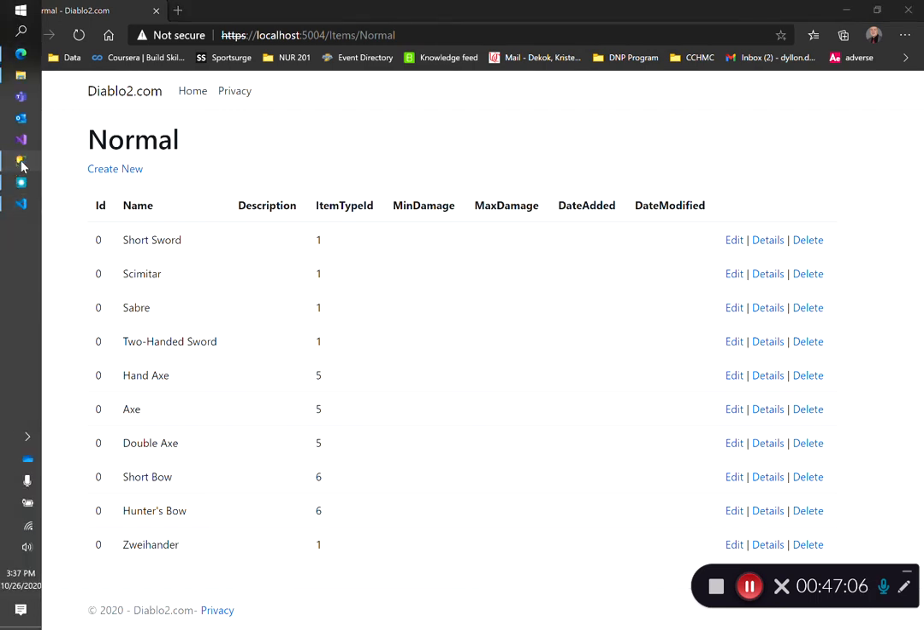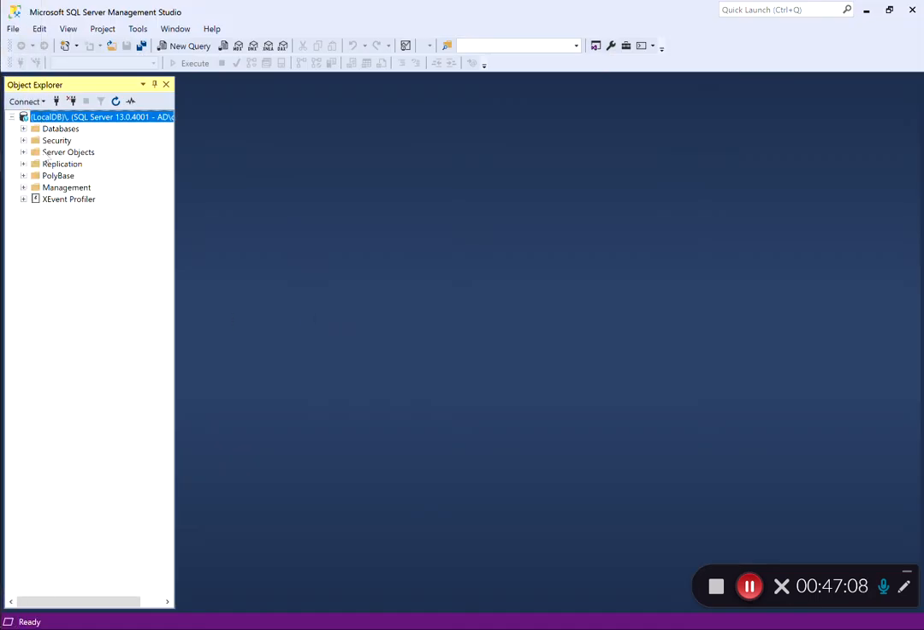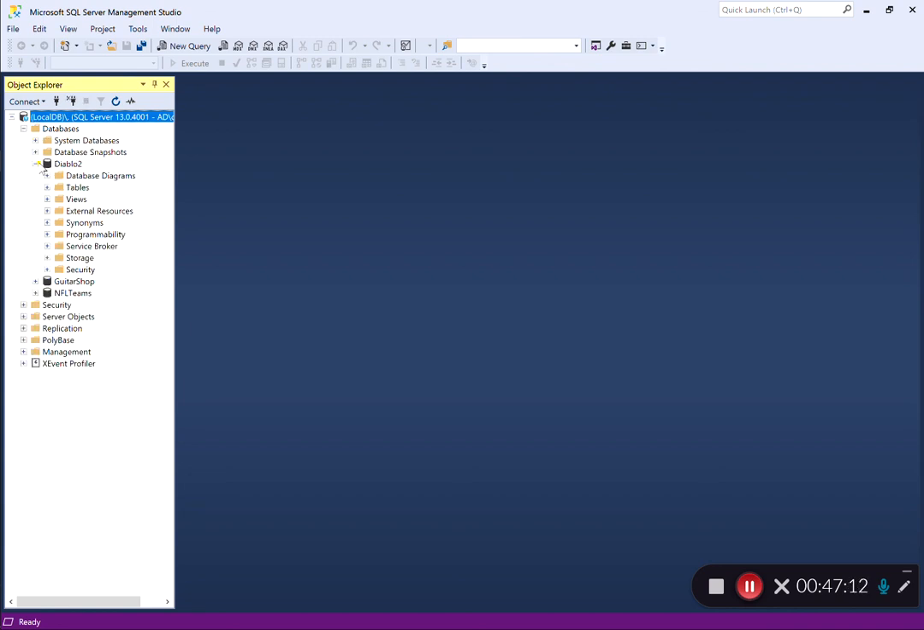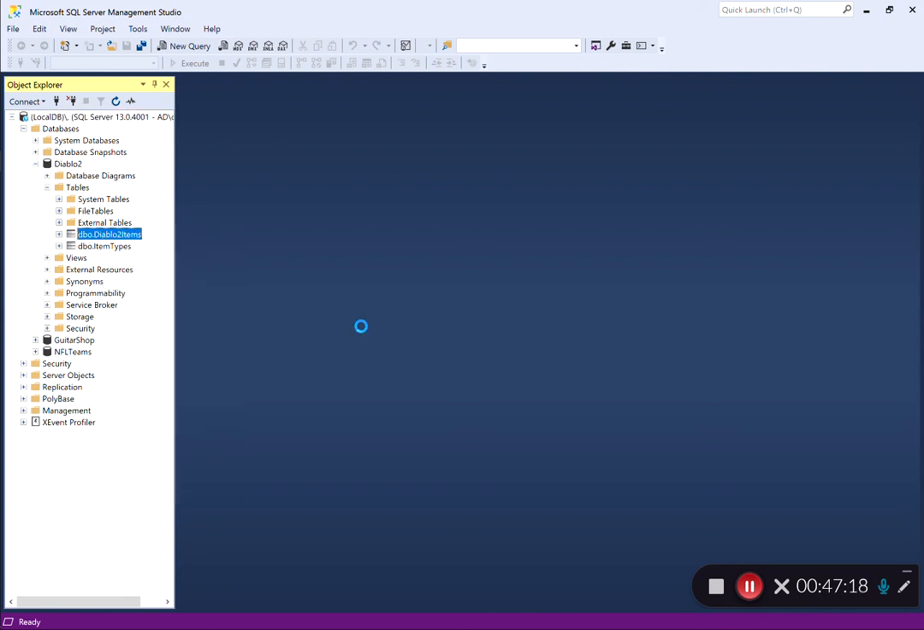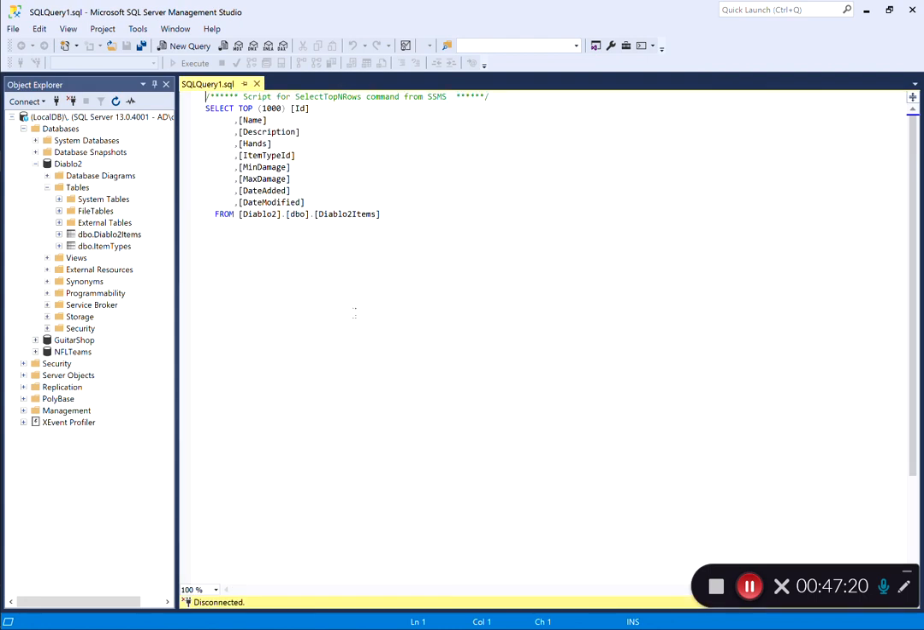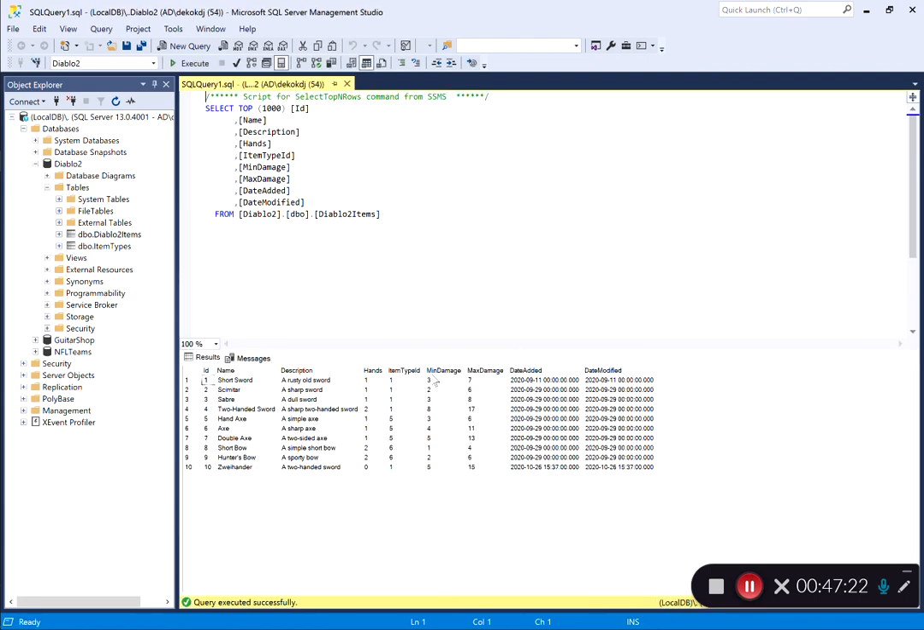I'm really interested with this hands column. It must not be required in my database. Let's go to tables, Diablo 2 items, select top 1,000 rows. So I have, yeah, I didn't insert one here, so it must not be required, or I must just put in a 0 if it's sent null. So that would be something I would need to fix for sure.